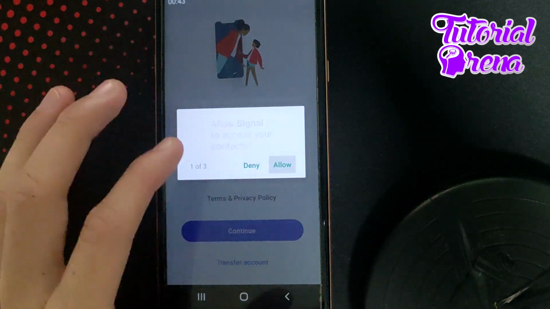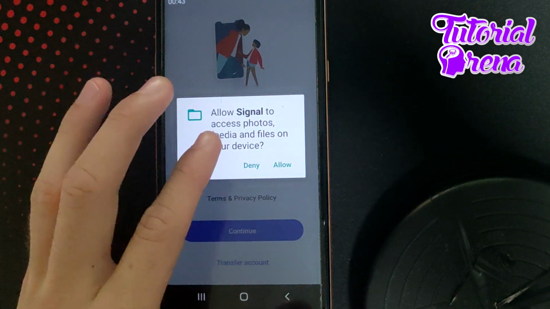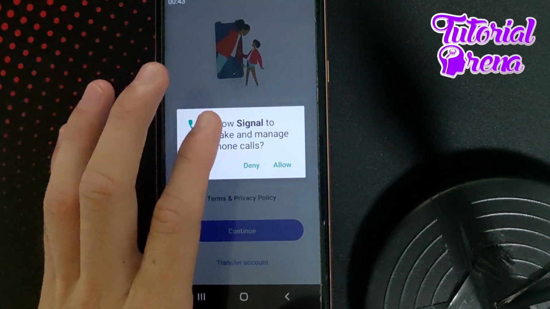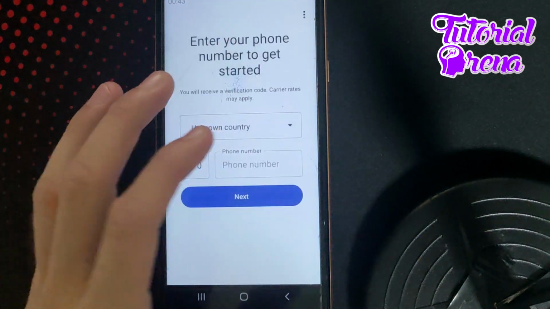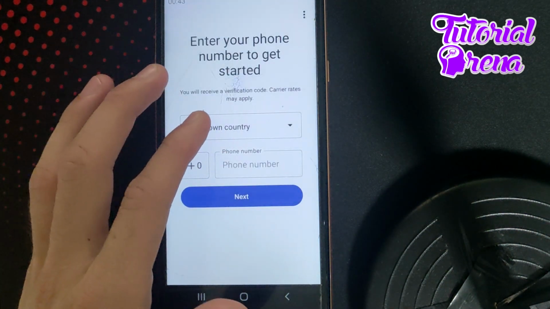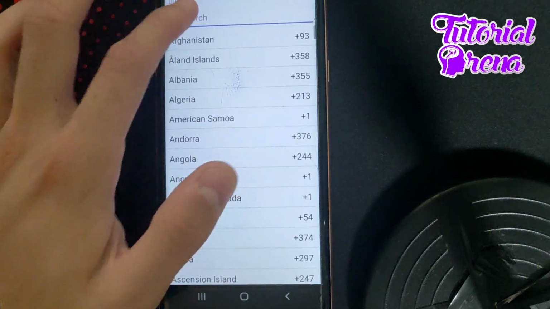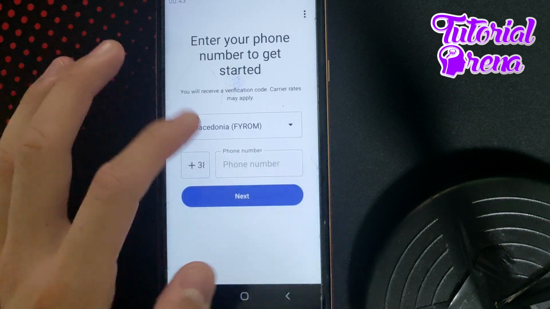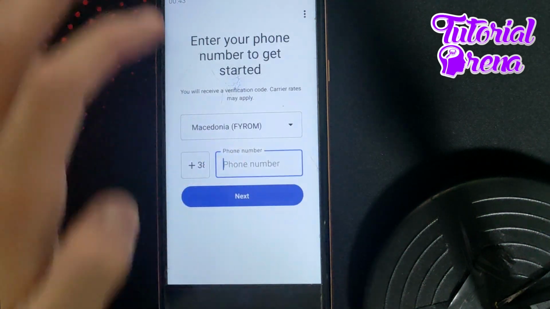on all of these for contacts, for getting access to photos, media and files, and making and managing your phone calls and all that stuff. Right here you need to pick your country, and in this case it is Macedonia, and right here you need to add your phone number. I'm going to add it right now.